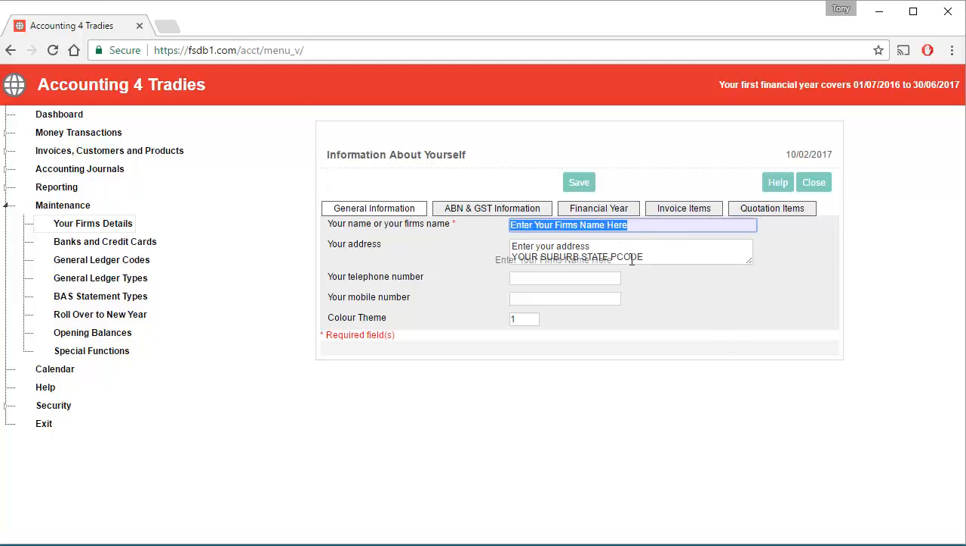So firstly, enter your firm's name. And we'll put in an address. And a phone number. And if you want to put a mobile number. And the color theme at this stage you don't need to worry about, so just leave it at 1.